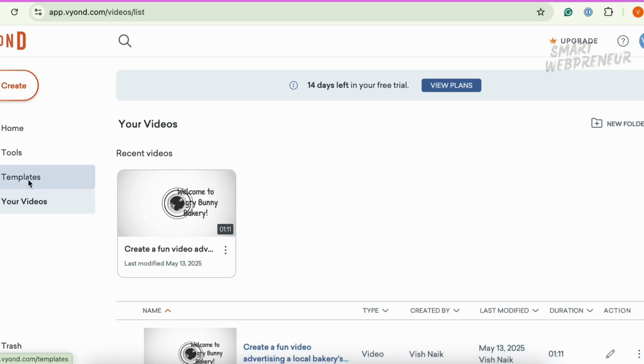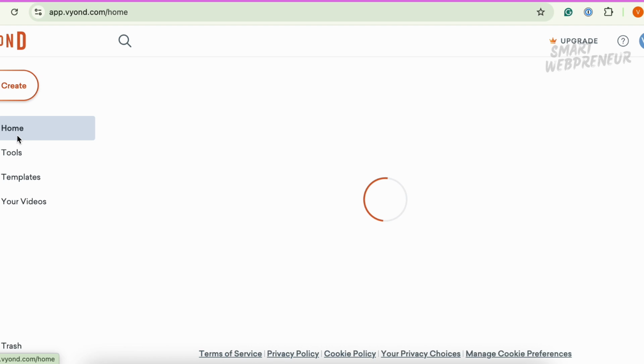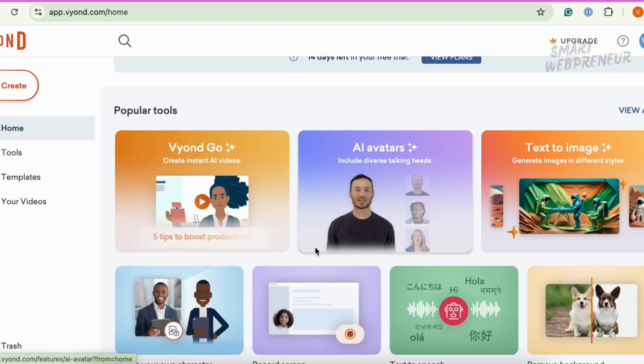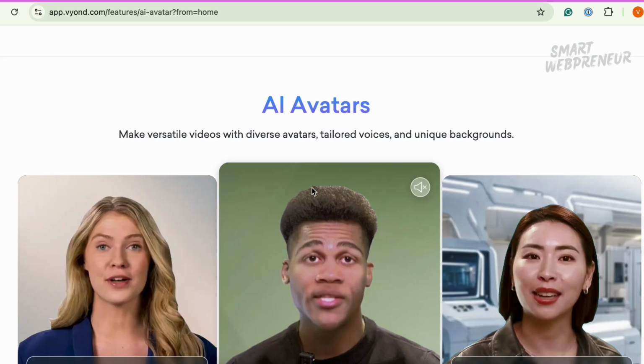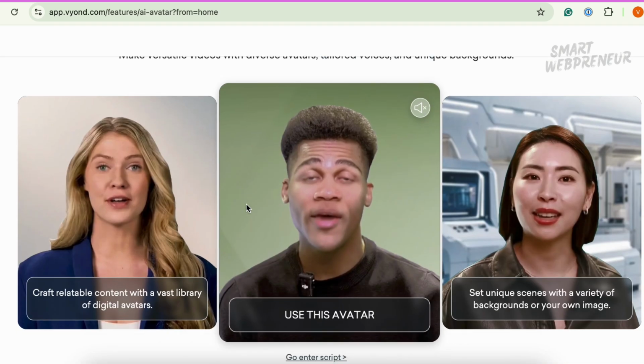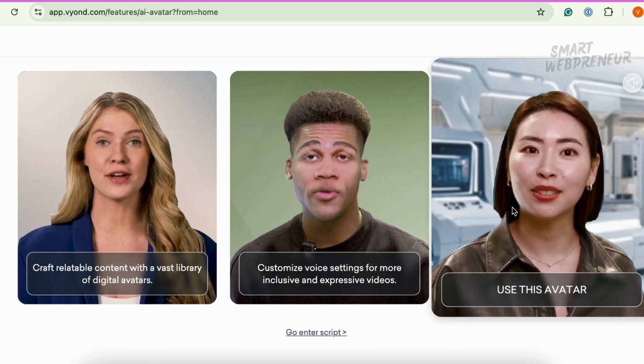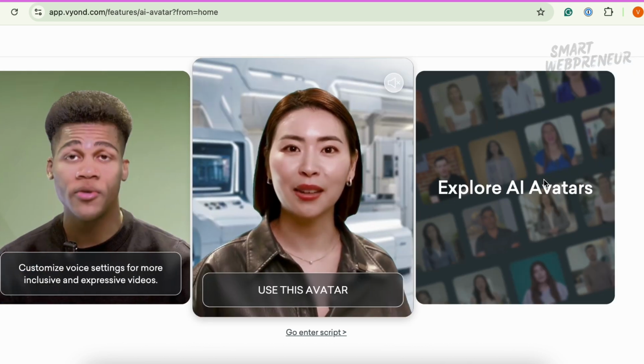Now let's have a look at the AI talking avatars inside Vyond. Nothing engages people watching your video like a face and voice delivering a message, but you might not want to be on camera yourself, and hiring actors or animators can be costly. This is where Vyond's talking avatars come in. Vyond offers a wide variety of AI-powered avatars, essentially virtual presenters, that you can customize and put into your video.